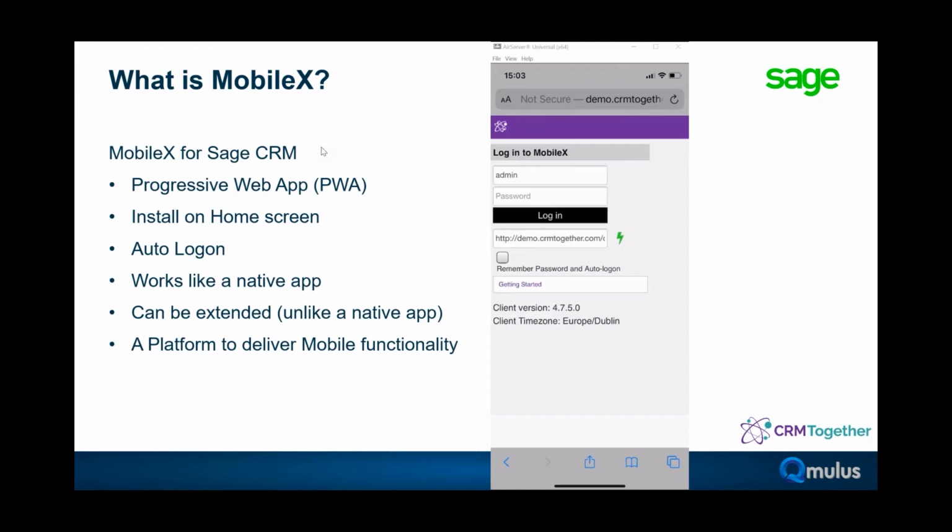It works as much as possible like a native app. It's not on your app store, but it can be. It does remember where it was when you reopen it. Unlike a native app, it can be extended. With native apps, you're really stuck with what they give you. But with Mobile X, it allows you to build on, to add screens, and customize the system itself. And this is really where Sage CRM has its strength as a platform.